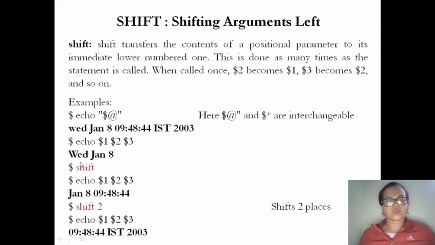Next, if you pass a shift, it means one shift has been placed, so the immediate number should be lowered. So we will just see echo $1, 2, 3. Automatically what will happen? It will just move on by 1. So here 1 becomes 2, 2 becomes 3. Likewise, you can see Wednesday was there, so now it becomes Jan, and 8 and 9, like that.